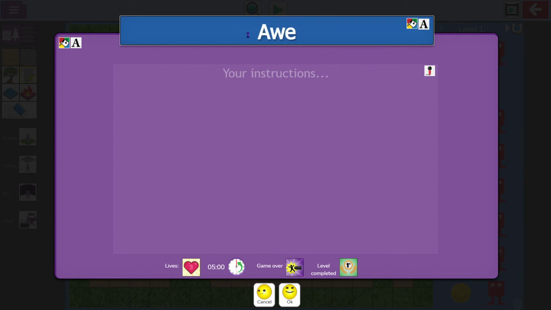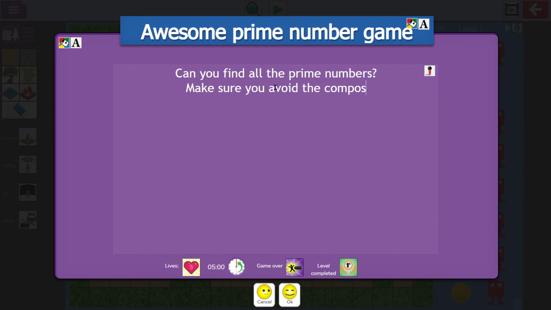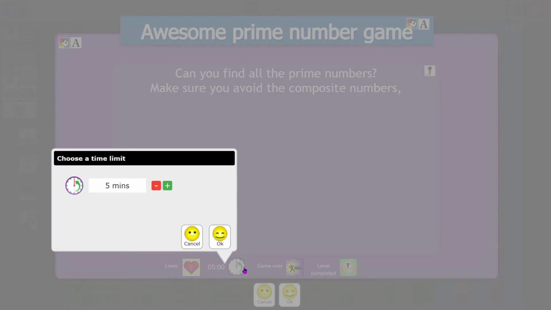Awesome prime number game. Okay, and then I'm going to put some instructions on. Can you find all the prime numbers? Make sure you avoid the composite numbers. And then I might have here, I can change my time, so I'm going to give you 6 minutes.